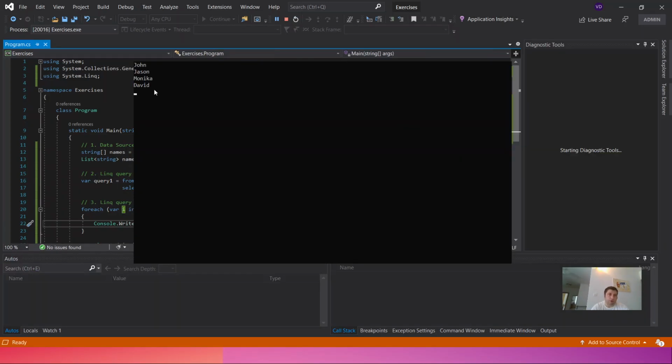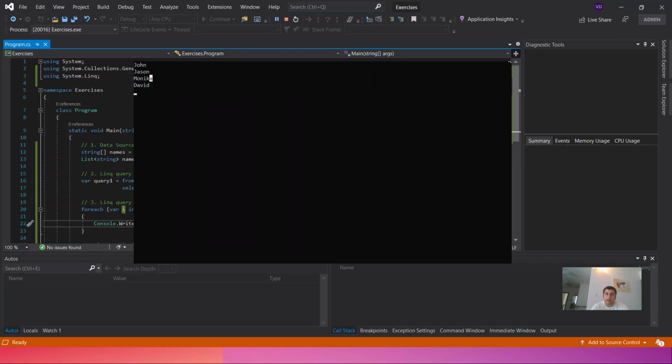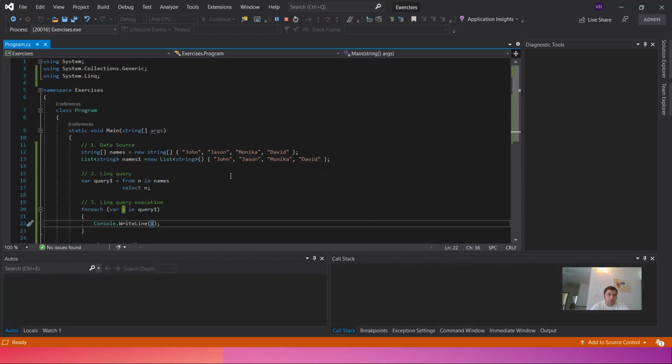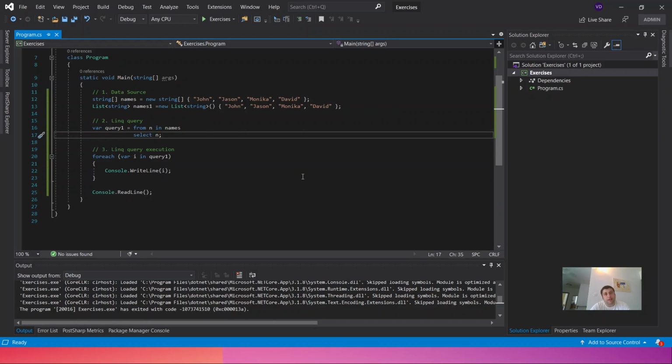All right, so we were able to print out the array: John, Jason, Monica, and David. But one would say, why not just directly loop through the records, and why do we have to use a Linq query? Well, Linq actually introduces many functionalities, which we're going to see throughout this course. At the end of this course, you'll become an expert in Linq and how to use it, and you'll appreciate the benefits and functionality that Linq has to offer us.